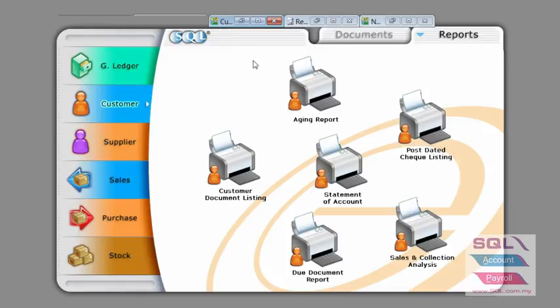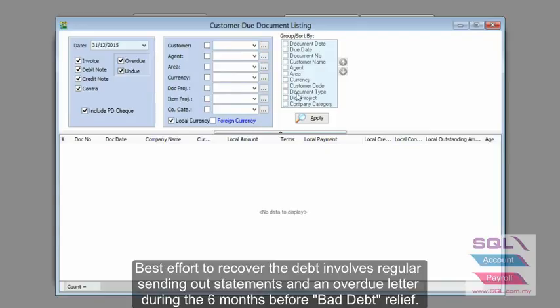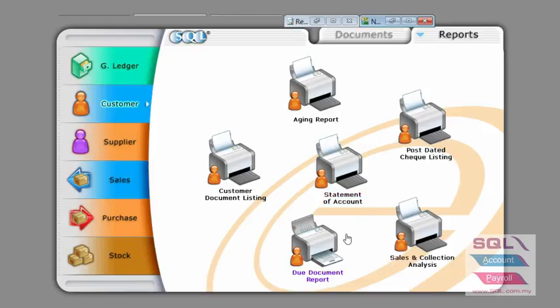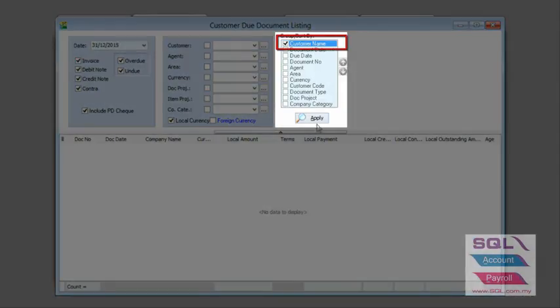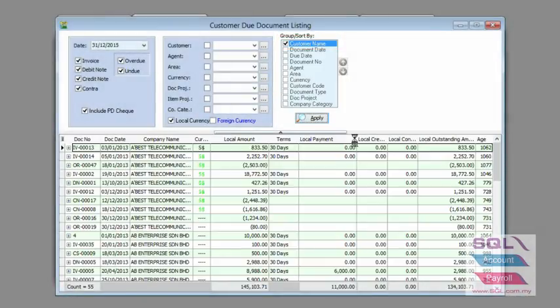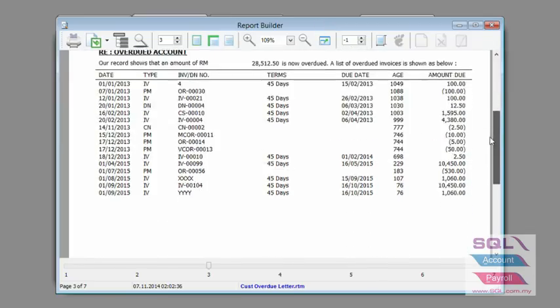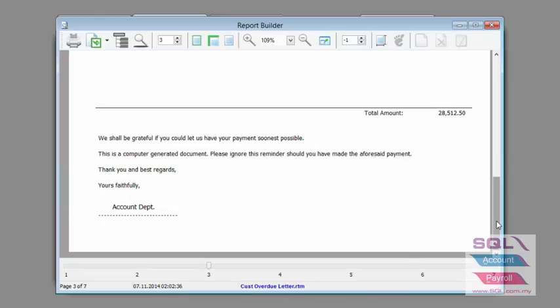Once you have done that, on month number 5 or 6, if you still have not managed to recover the debt, then you can do a customer due listing letter. Go to the due document report here and make sure you group according to customer name, select the right date and apply, and you will see a listing report appear. You can of course print out a report like this, and you can even add some legal terminology inside to make the warning letter more severe.